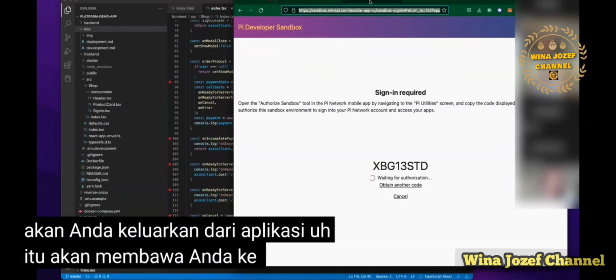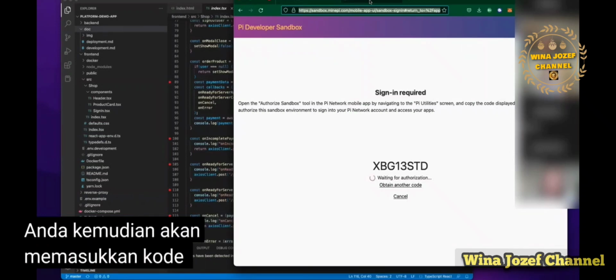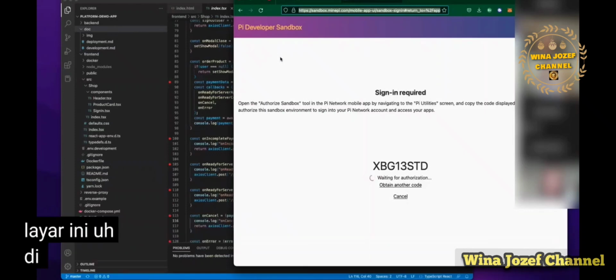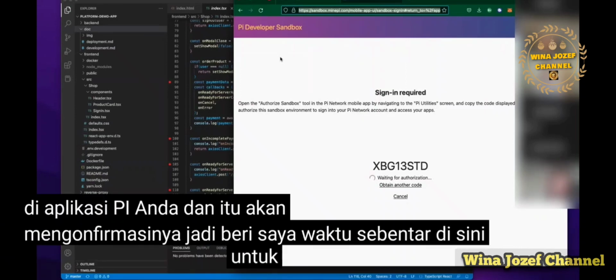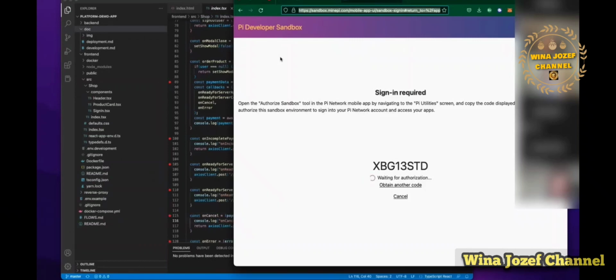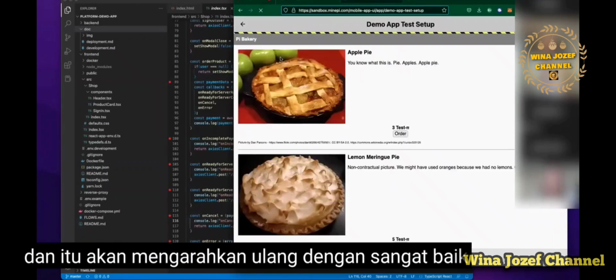Once you copy and paste that URL that you get out of the application, it's going to bring you to the sign-in screen. You're then going to enter the code that's shown on this screen in your Pi app, and it's going to confirm it. Give me just one moment here to type it in. And it should redirect. Excellent.